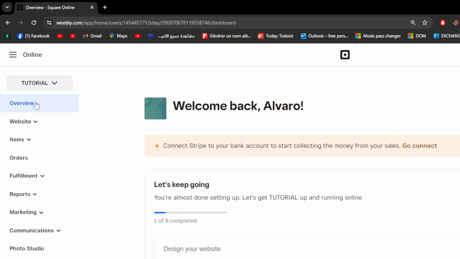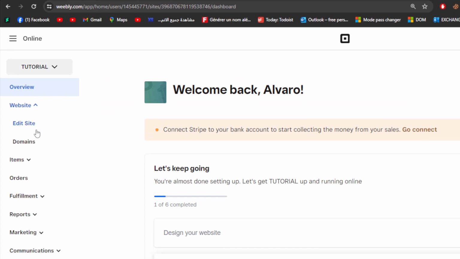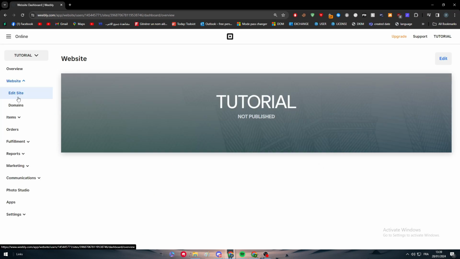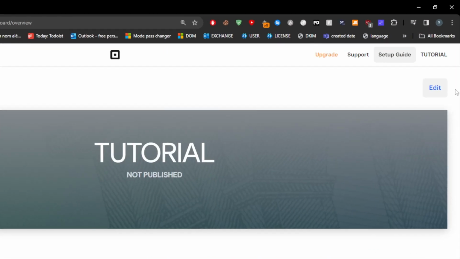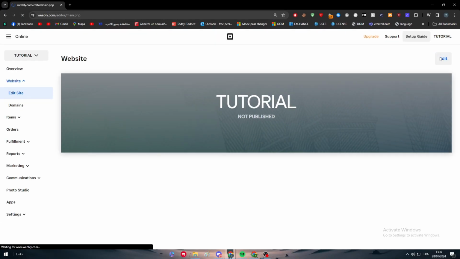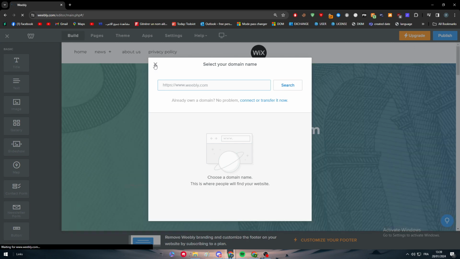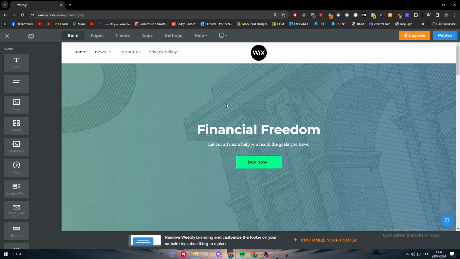So as you can see here, after that, click on website and then click on edit site. Now it will take us to our dashboard. So here we should click on edit. And it will take us simply to our site, to the page builder that Weebly has. Here I'm going to click this pop-up to close it. And then here we should actually go to the footer.